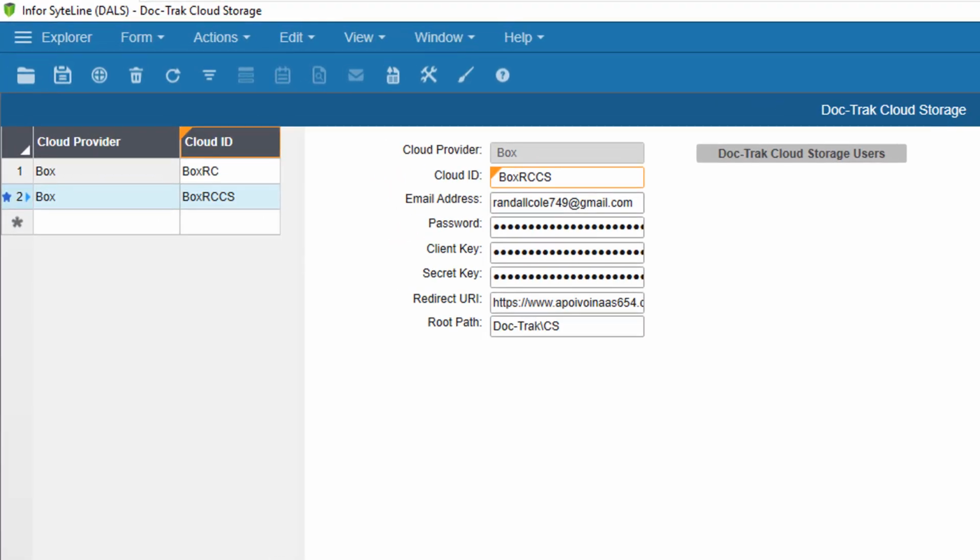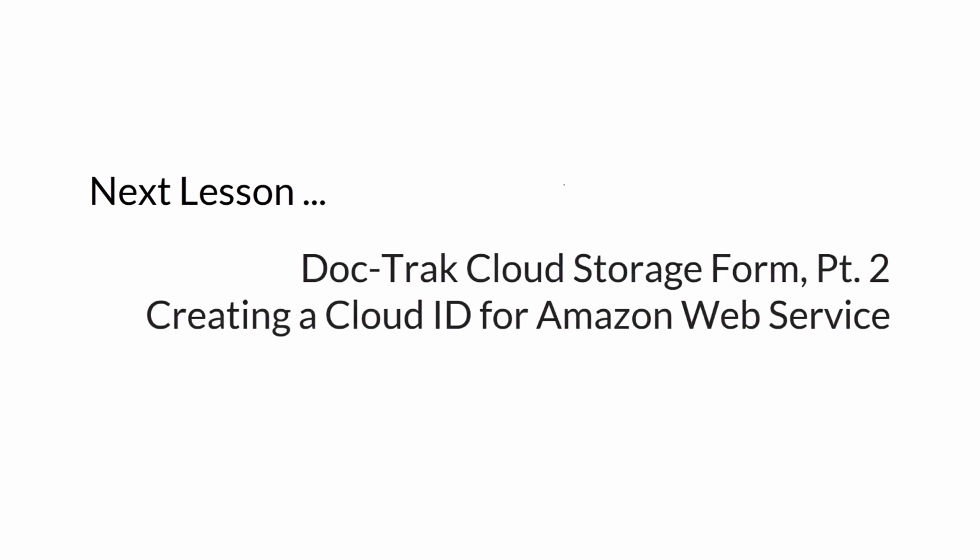That's how you set up Cloud IDs in the DocTrack Cloud Storage Form. And that's all for now. On our next lesson, we'll go over the additional requirements to set up a Cloud ID for AWS.